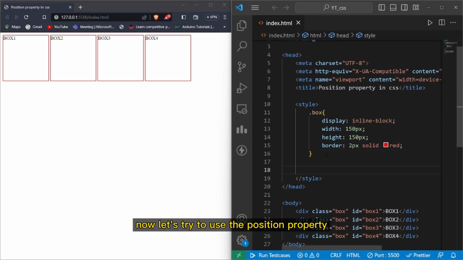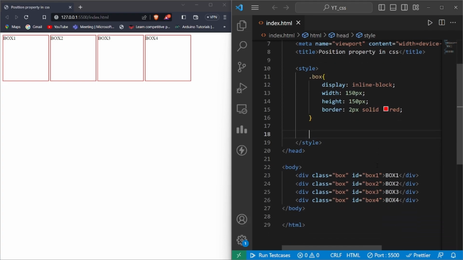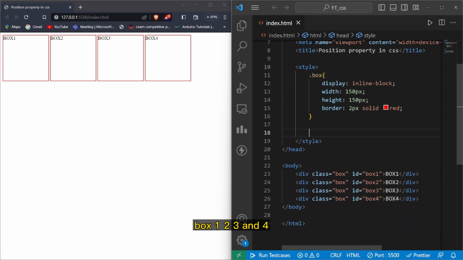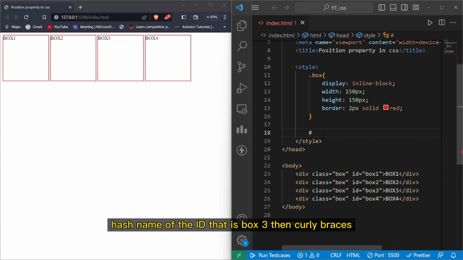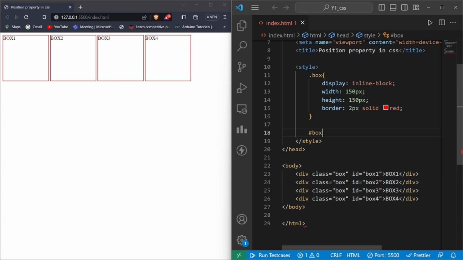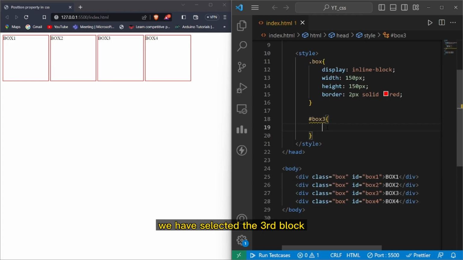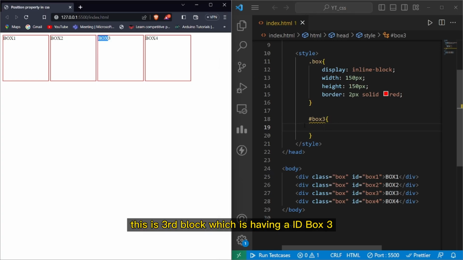Now let's try to use the position property on one of the boxes. Let's say we'll select the box 4, or we can select any of the boxes which have IDs box 1, 2, 3 and 4. Let's select the box 3 with the help of the ID selector, that is hash, then the name of the ID, that is box 3, then curly braces. We have selected the third block, which has the ID box 3.